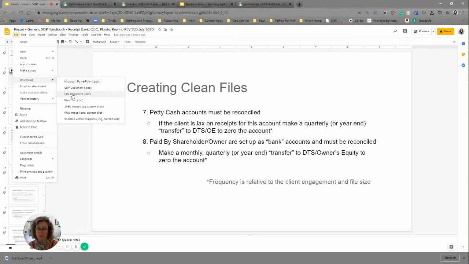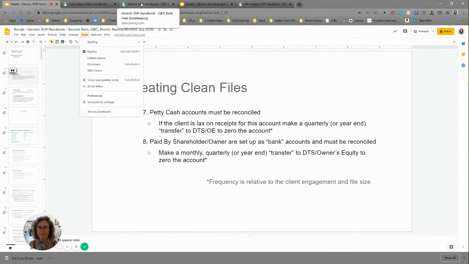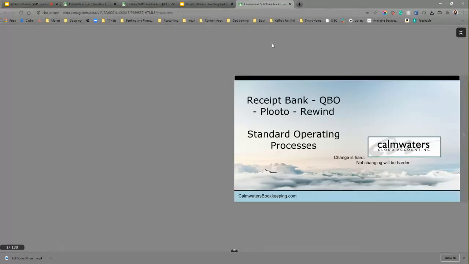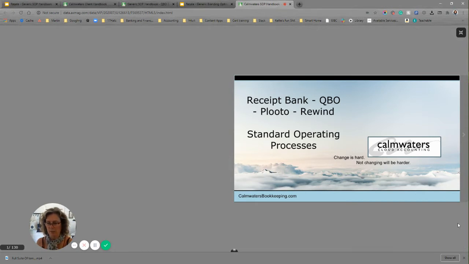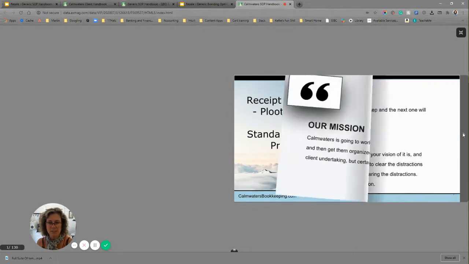Although you could do a presentation with your team or your clients when you were first onboarding someone. At any rate, you download it as a PDF. And then for extra fun, we'll go to the one that I'm working in. I upload it to an ebook application that I use. So you just upload the PDF and then it starts to look like this.